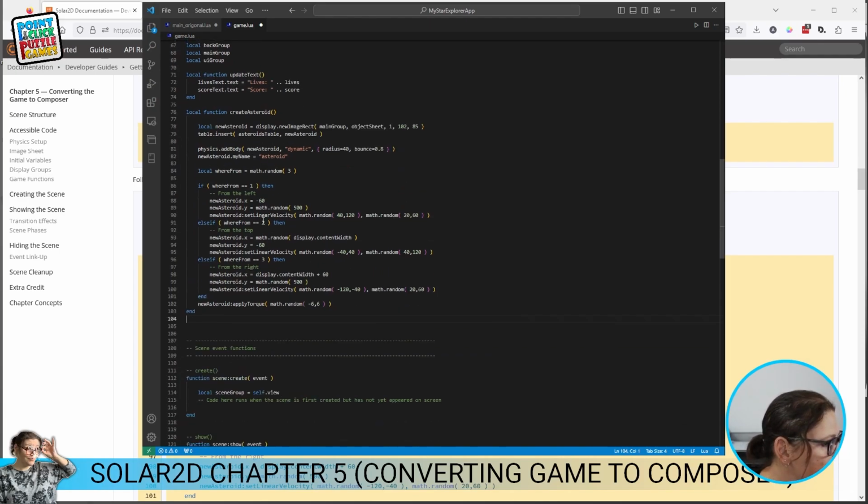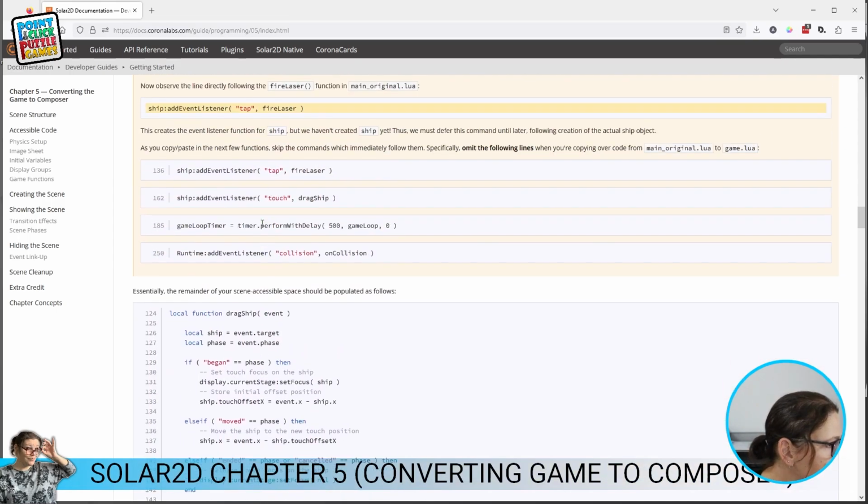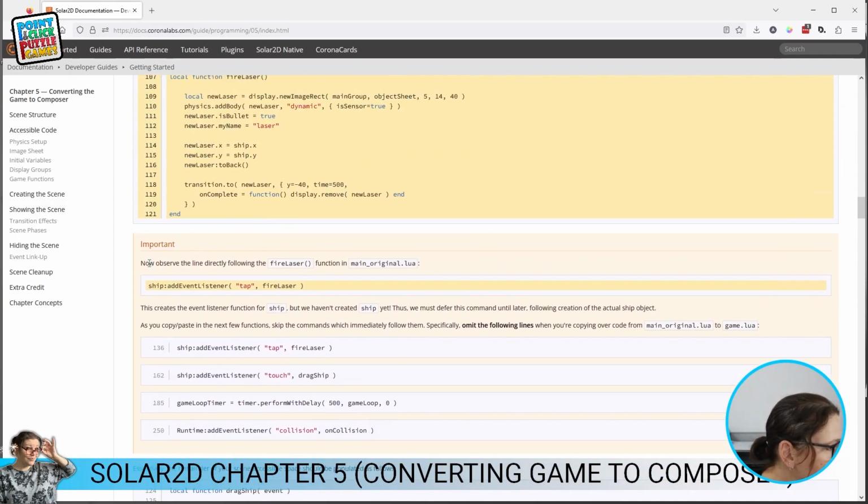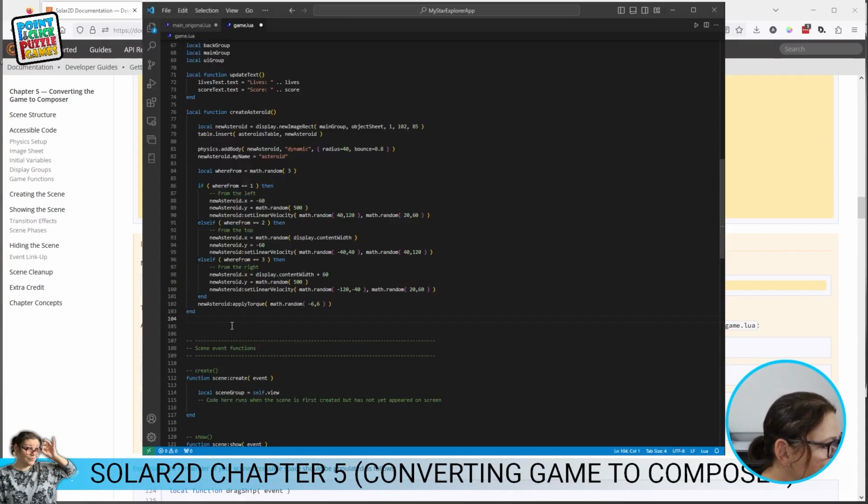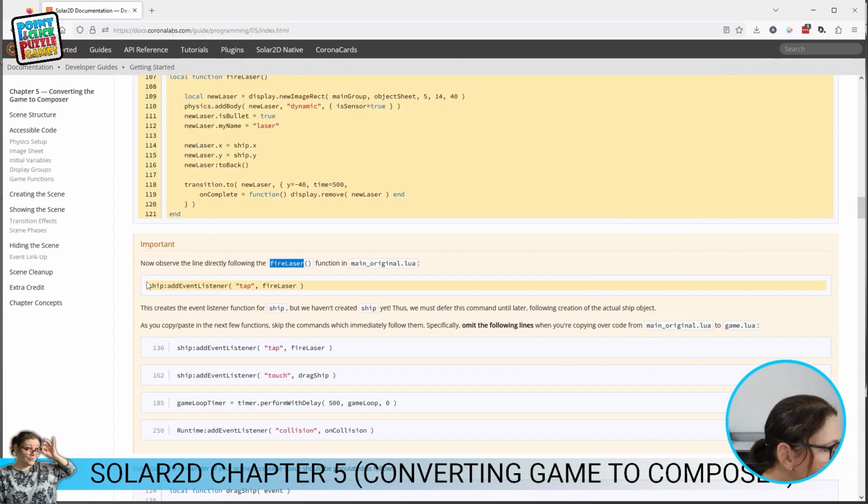And then what are we going to do now? Now observe the line directly under fire laser. Oh, did I cut and paste that too quickly? No, I didn't. Okay. The ship event listener.